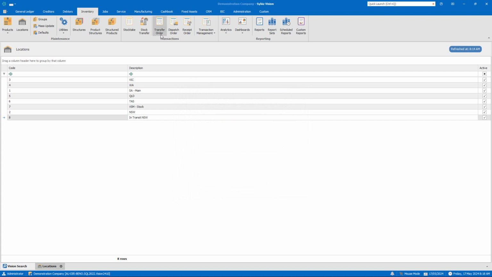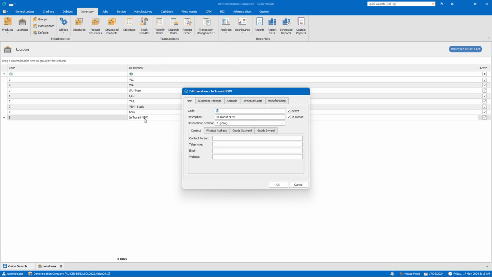And so we have a couple of new transactions. We have the transfer order, which allows either the destination or the initiator to produce an order prior to that order being processed through dispatch and ultimately receipt. So let's just take a look at the in-transit location to start with.